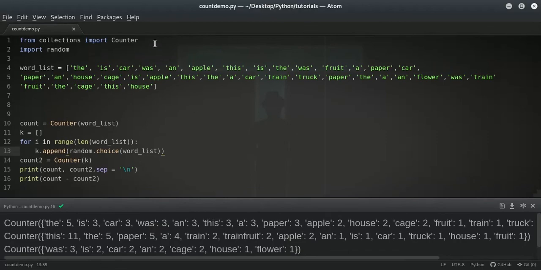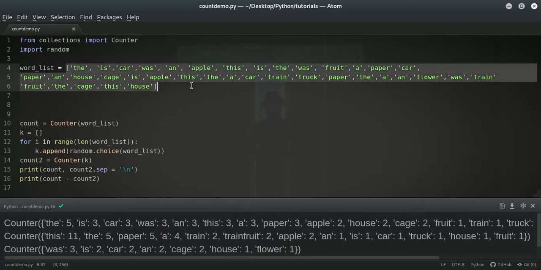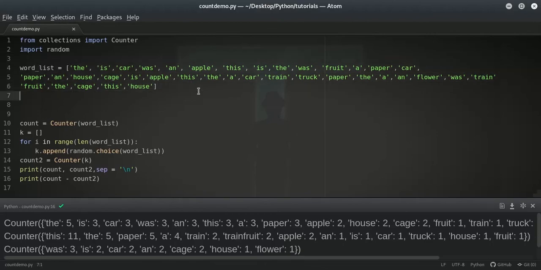So Counter provides an easy way to implement the word frequency application. That is, if you want to find the words which are the most frequent, you can do this in this simple way to save a lot of time, and it's quite efficient as well.